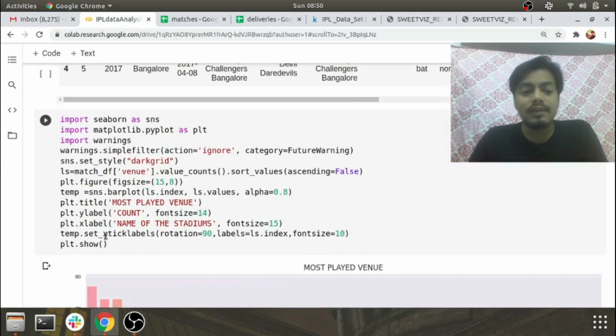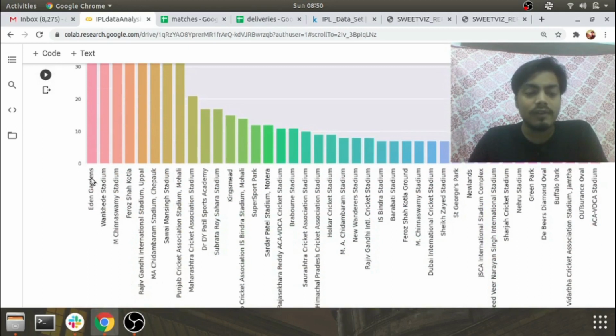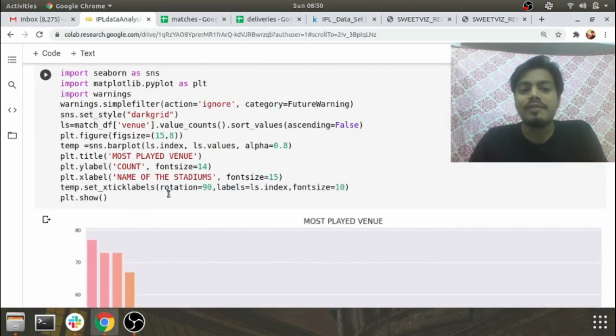So what are these set X ticks? Set X ticks are the values which I've given, which are there on my X axis. And as you can see, these values are rotated 90 degrees. So I've set that parameter here and I've given those values from ls.index and I've tweaked my font size with this parameter. After that I've just simply done a plot.show.